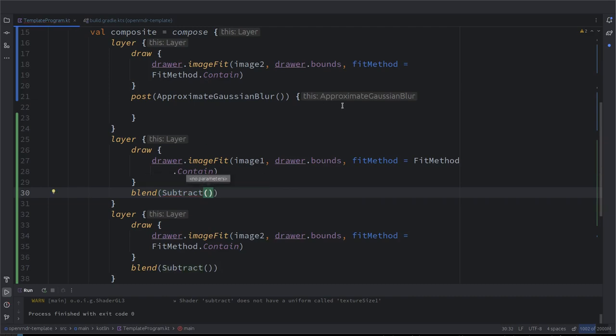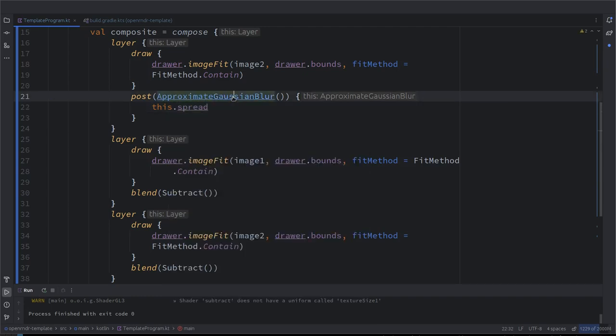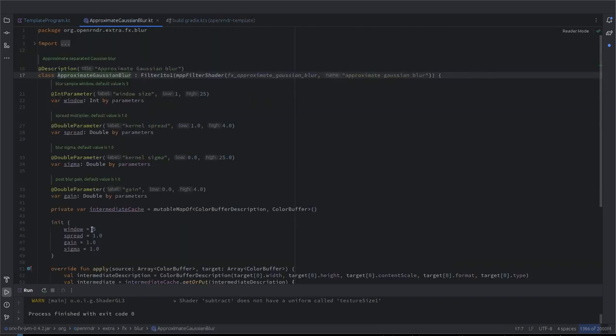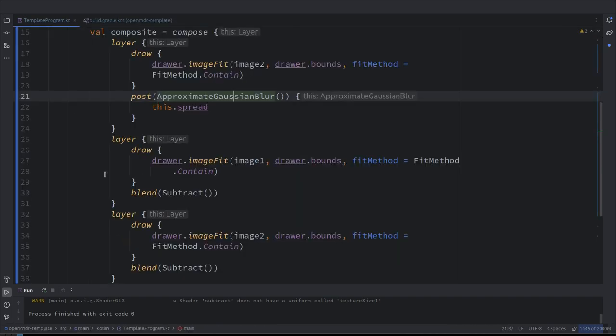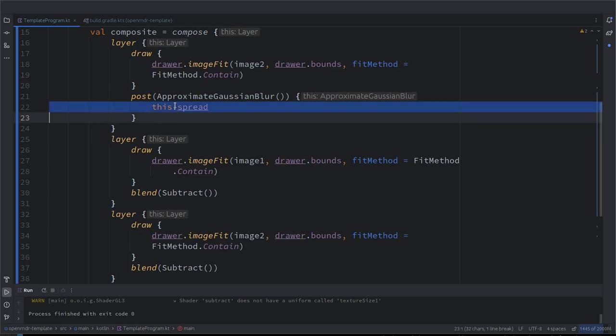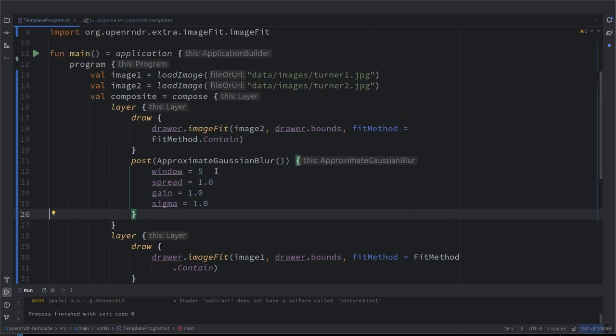And I think we can set this here. We can set window or spread, gain. We can again control click and see the default values. It's one for the spread. One trick I do sometimes, I just copy this and put it inside here. So these are the defaults. So put spread at 4 and window at 10 and gain at 1.3. Why 1.3? I don't know.